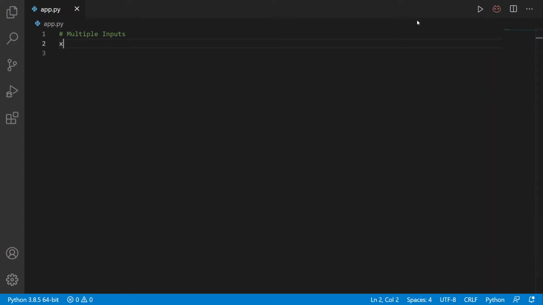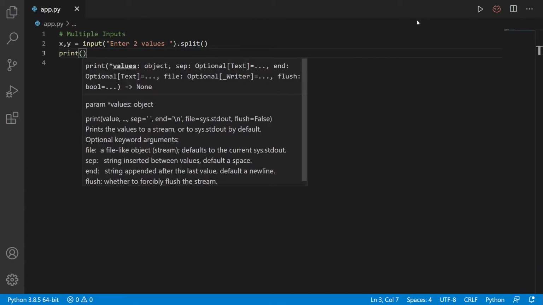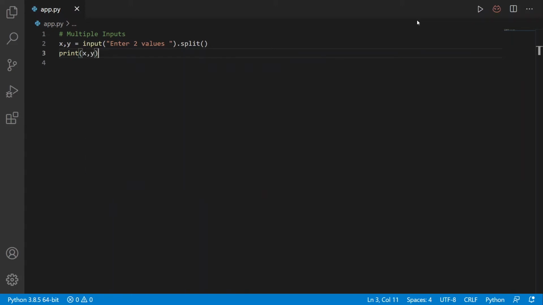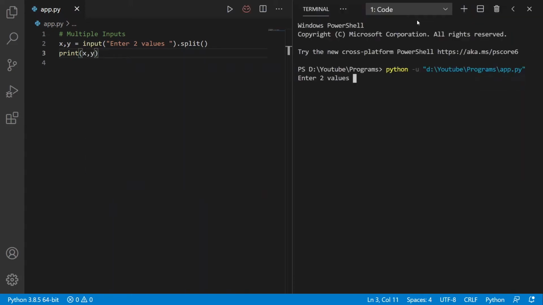So here I will write x comma y equals to input dot split. That's it. Here we will also add a message. So I write enter two values. That's it. And then we will just print x and y here. Execute it. I write 40 and 50. Hit enter. And here we got the output 40 and 50.